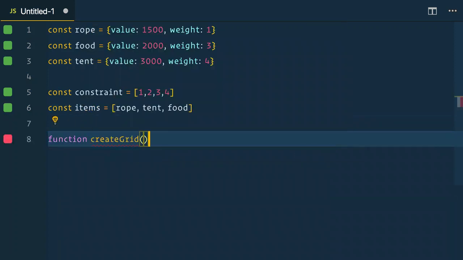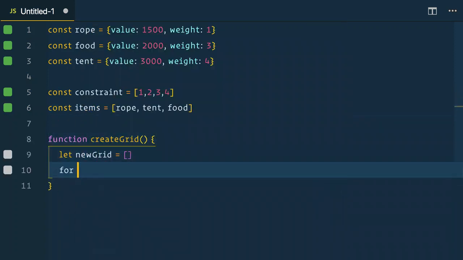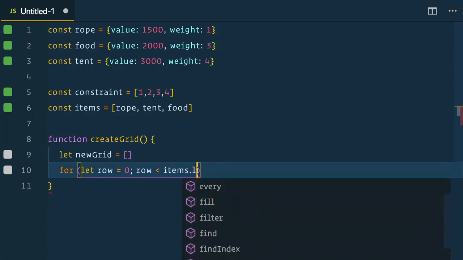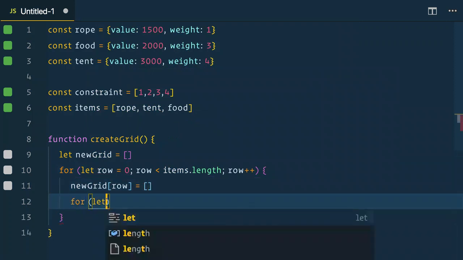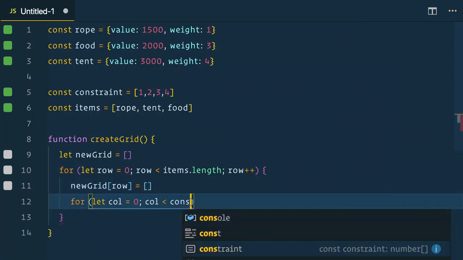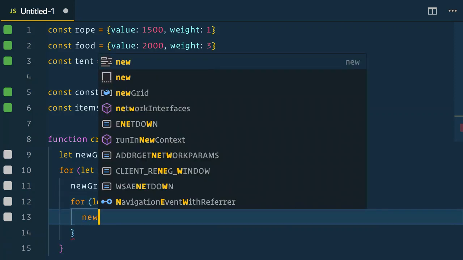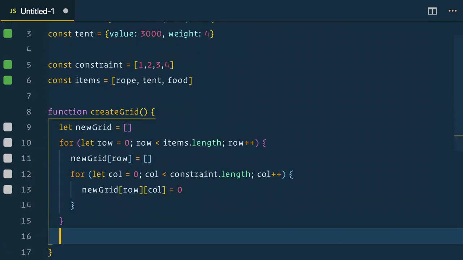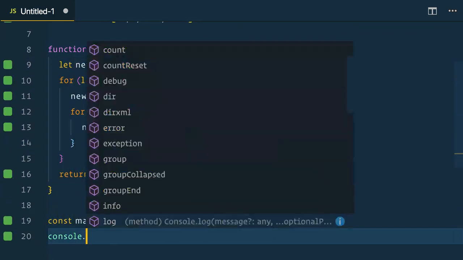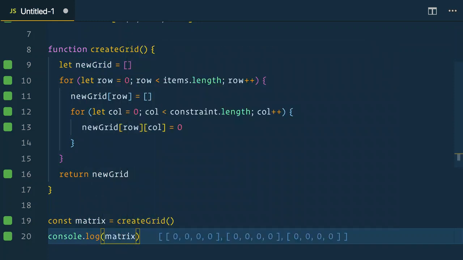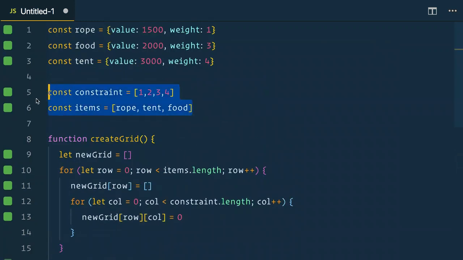Let's then make a function to create an empty grid we can see and work with. We'll start with an empty array, and then we'll have 2 for loops. One that creates the number of rows or items we have, and the second for loop that adds in the value of columns or constraints we'll have. Once we've created that, we'll return our grid. Let's assign this to a variable called matrix, which we can then console.log out and see what we have to start with.